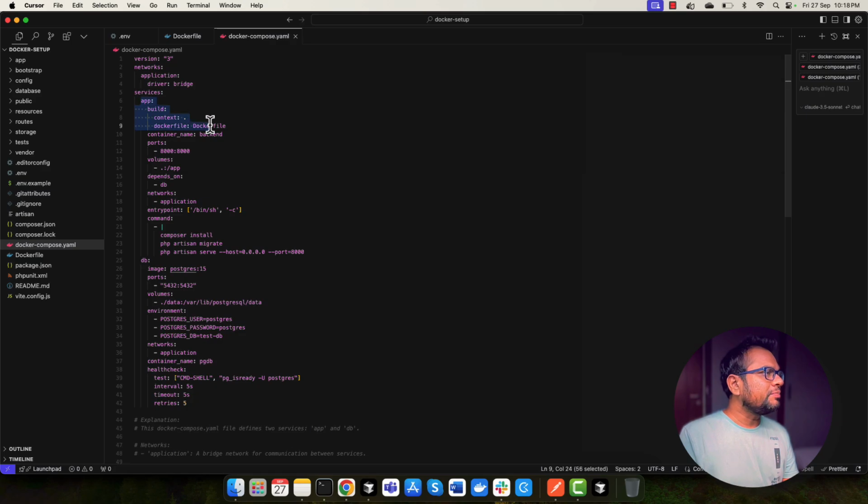In this application service, we are providing a context where our Dockerfile is located. Our Dockerfile is located in the root of the application, so we can just write a dot or period and specify the Dockerfile name. You can also specify a different Dockerfile name, like Dockerfile for production, local, staging, and so on. The container name of our service will be backend.